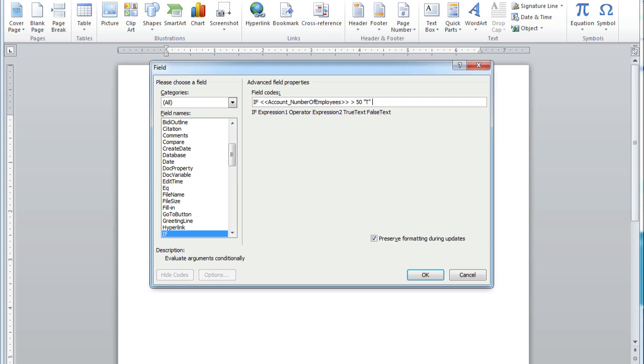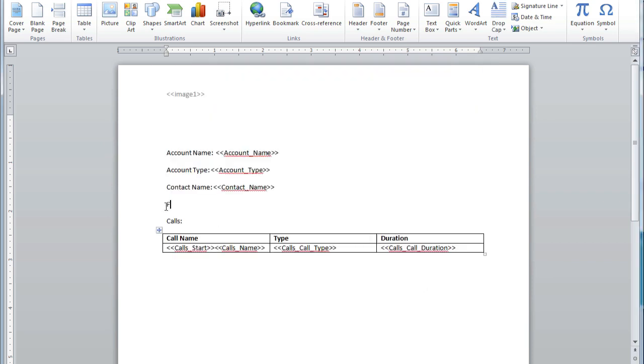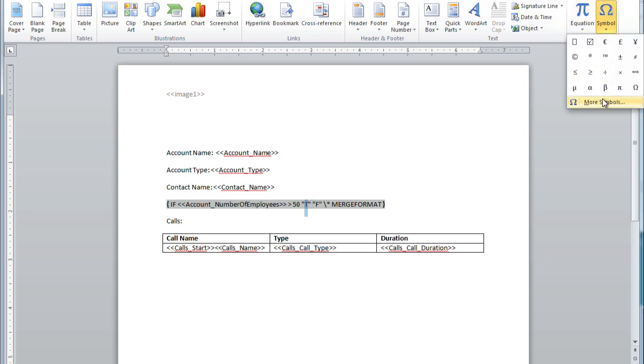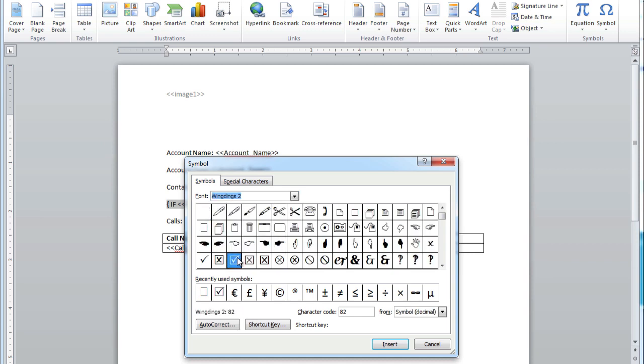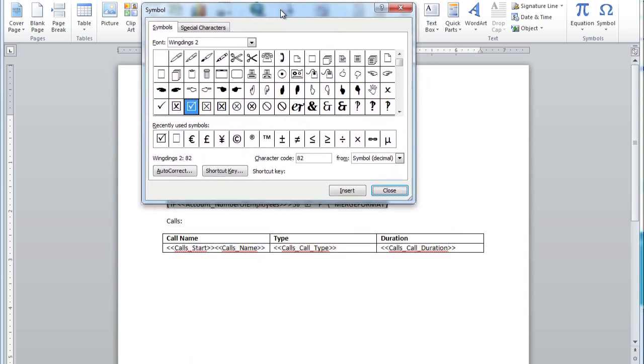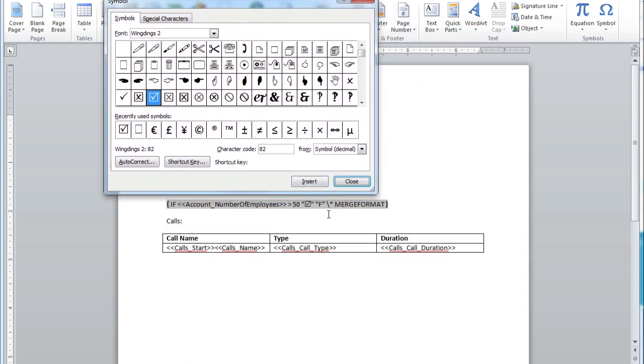But for this field, we're going to evaluate whether it's greater than 50 and then set it equal to a checked or unchecked box. So you can toggle the field code by right-clicking on the field and then insert a symbol for an unchecked box or a checked box. You can do this in the font Wingdings 2 and insert the field by selecting the Insert button.